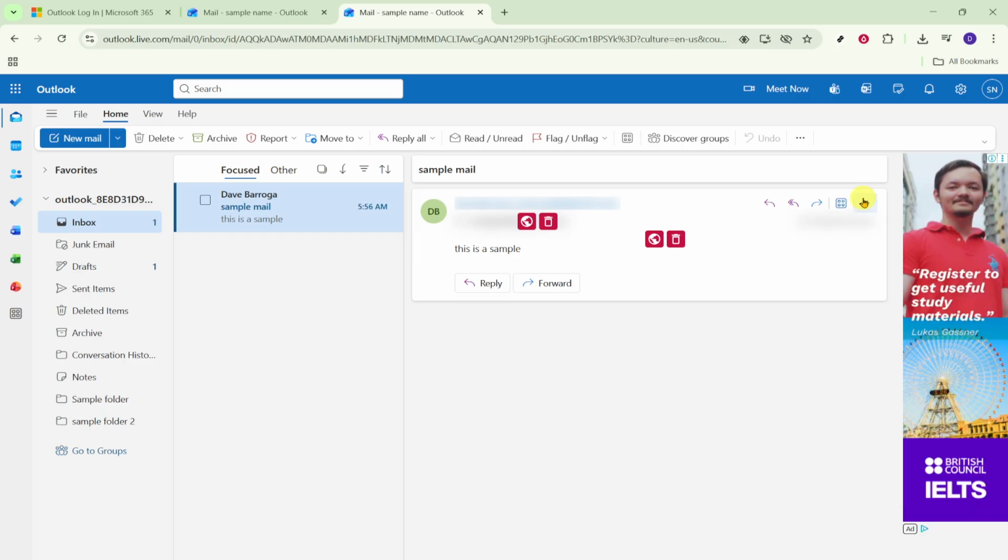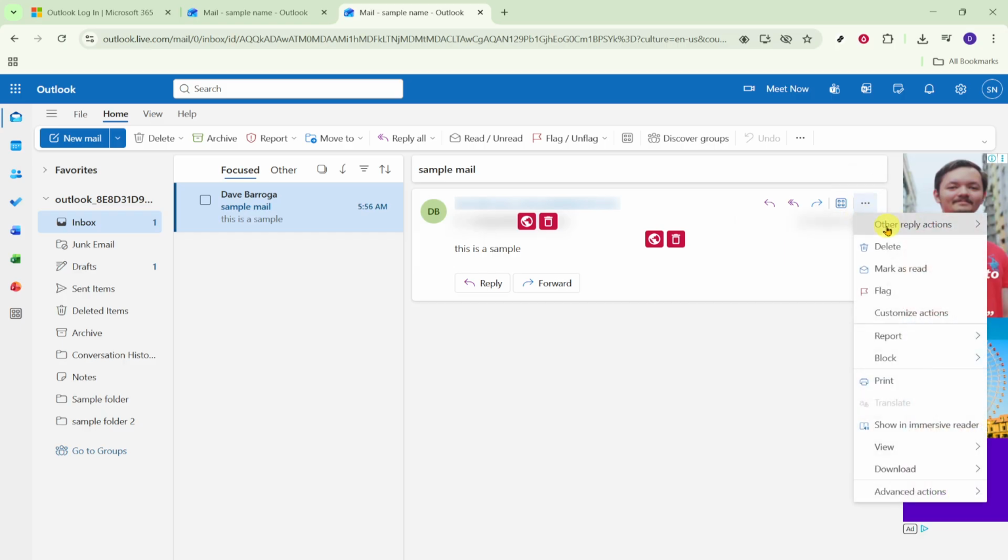From that menu, choose Other Reply Actions. This reveals additional tools that don't show up in the basic toolbar. It's a handy place for advanced options that preserve more of the original email's details.